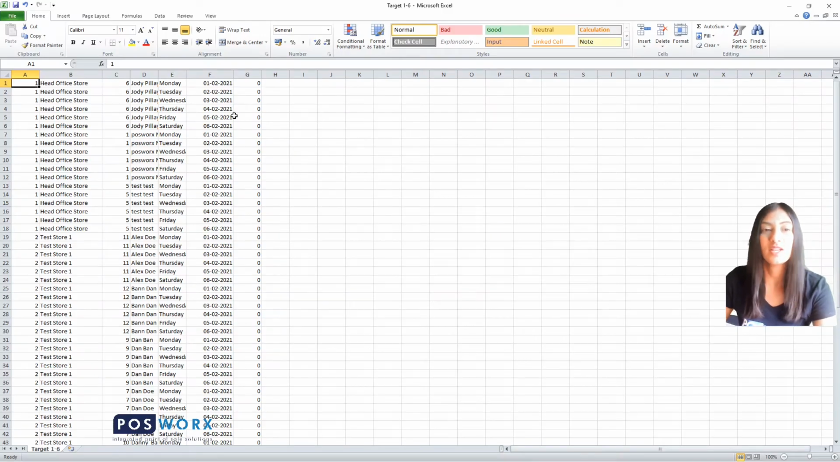And this is what a user target template looks like. You can fill out the store number, which is 1, the name of the store, the user ID number, the name of the user, the days, the date, and the target amount. Close this template.